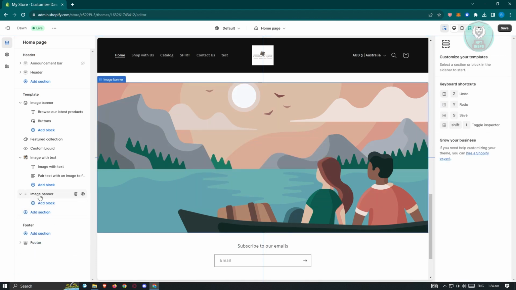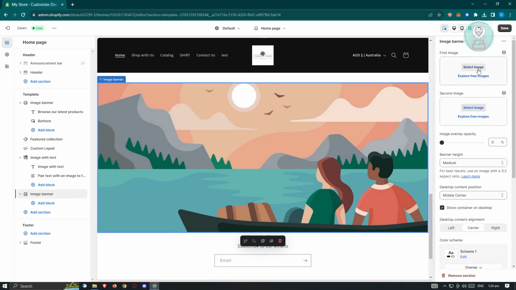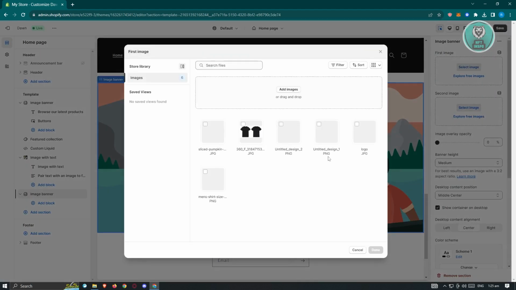Now under image banner, when you click on it, you'll be able to upload your image. Let's go ahead and click on select image, and from here maybe choose this one, click on done.